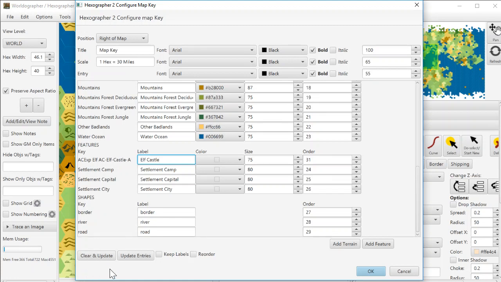Down here on the bottom, if you've already created the map key, but you've changed the map quite a bit, you can clear everything out and update it. If you only wanted to add new things that you've added, but you don't want it to change anything that you've already included in the map key, you would update entries. Keep labels, this checkbox: if you've set up these labels and renamed everything the way you want them, and you don't want the update to affect that, you would check keep labels. Reorder, if that's checked, will cause everything to re-alphabetize and set up the numbers based on the current labels. So that's that.